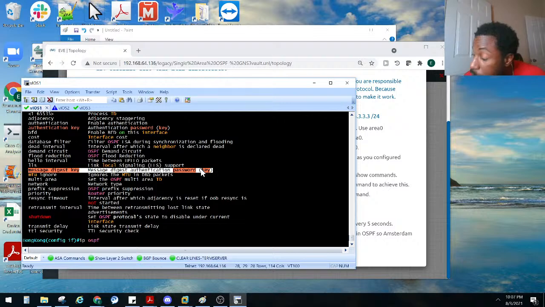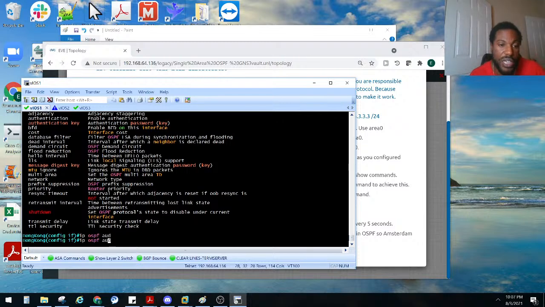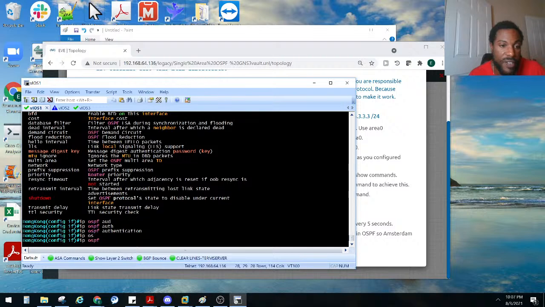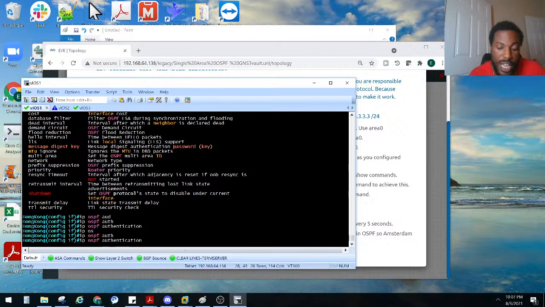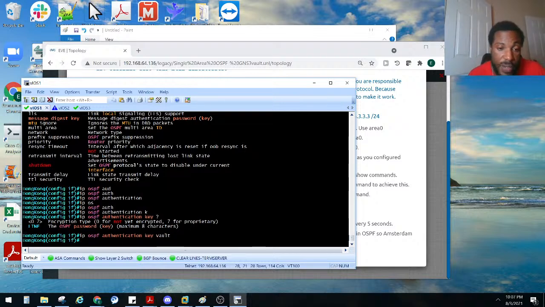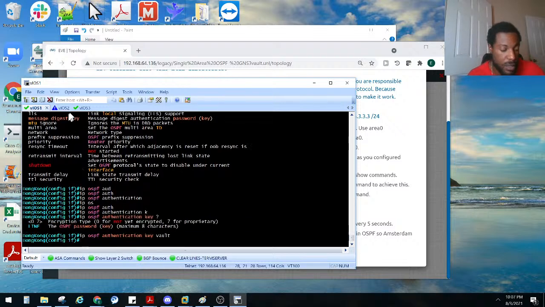So this, I believe, is clear text, and this is MD5. Y'all correct me if I'm wrong. I think that's what it is. Authentication key is what I was looking for. If you just do authentication like that, can you do that by itself? Yes, you can. And then IP OSPF authentication-key, and then the key, which in this case is Volt. That should tear down the relationship because the other guy don't have the password, right? Let's see.